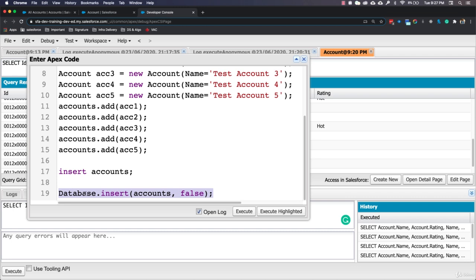In the Salesforce world, you will see both of these statements being used everywhere. So it's up to you, or up to the use case that you have in your hand, which of these statements you want to use. If you want to report on the failed records, or if you want to allow partial success of your DML operation, then you have to use the database.insert method. Else you can use either the insert statement or the database.insert method as well.